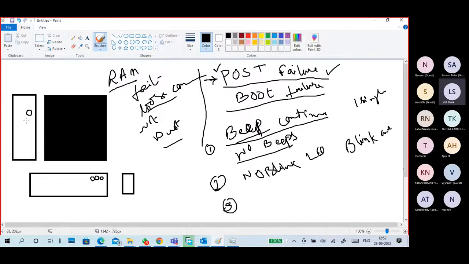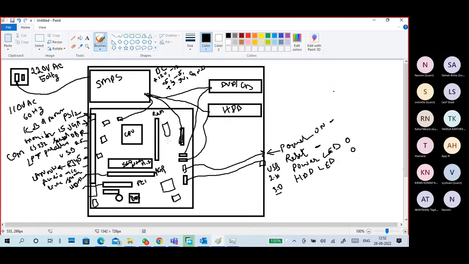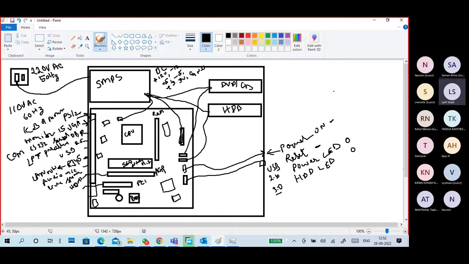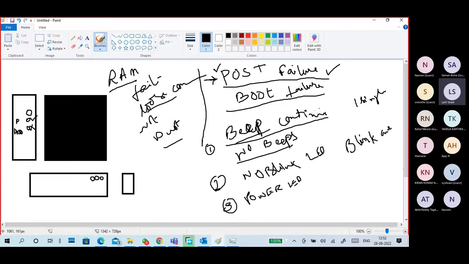Third, on the system you have two LEDs. I told you the components earlier, that's why I'm telling again. First is the power LED, next is the hard disk LED. Your power LED blinks, but the hard disk LED is not blinking, because power supply is there. You got a blank screen, but that does not mean the main connection is not there. Power supply went to the SMPS, and the SMPS is also working. We can understand that by the power LED blinking. Hard disk LED not blinking means POST failure.